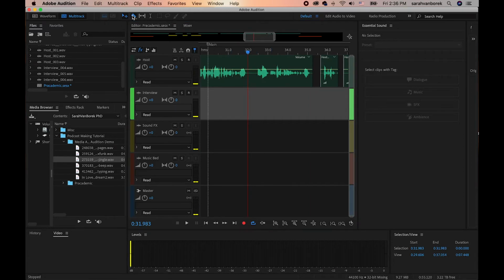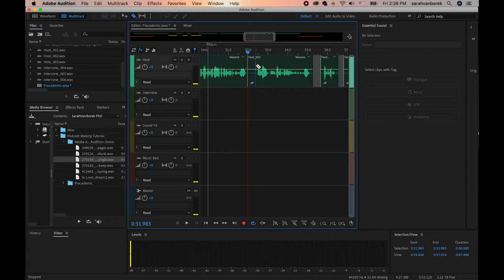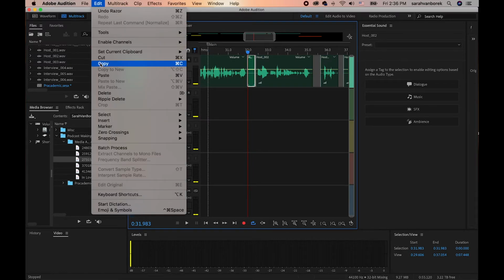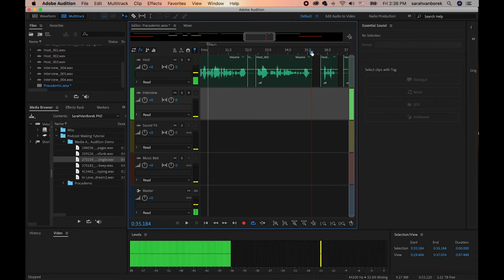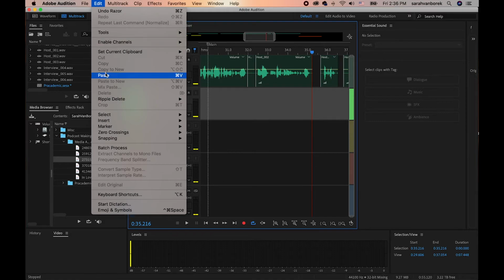Here we're going to grab this using the razor tool. With the move tool, we're going to select it and then go to edit, copy. And then because I've got a blank track down here where I would have normally put the interview, I'm going to make use of that. Use my playhead to line this up. And then I'm going to go and click edit, paste.